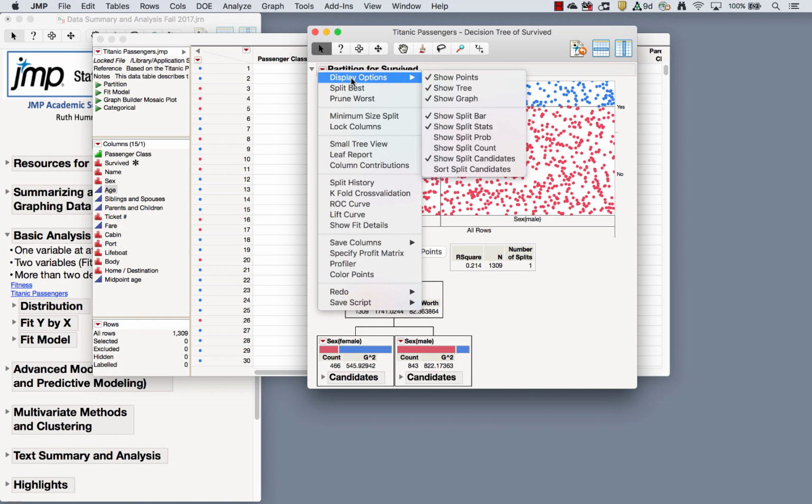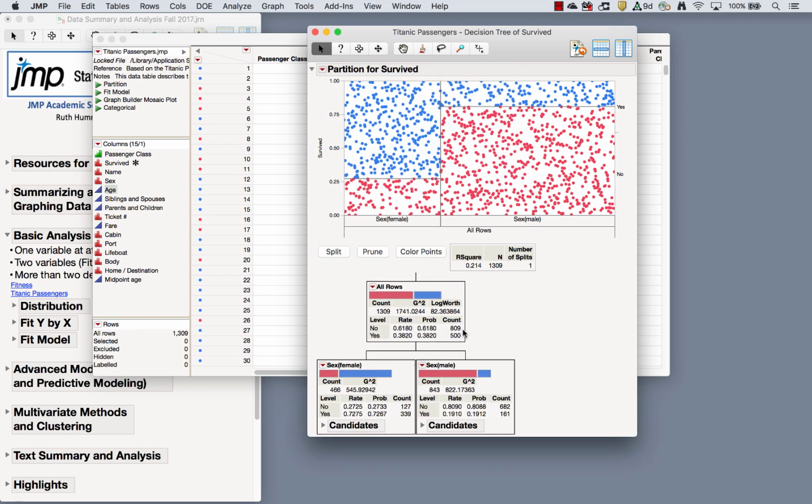If I want to look at the counts, I'm going to click on Display Options and show the count. So here I can actually see there were 809 who didn't survive, 500 who did. When we look within females, we see those rates, the counts, and the probabilities changing.